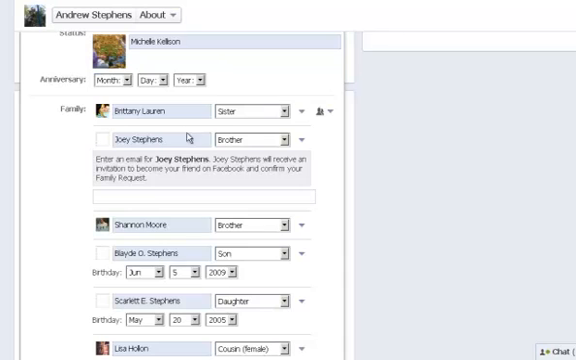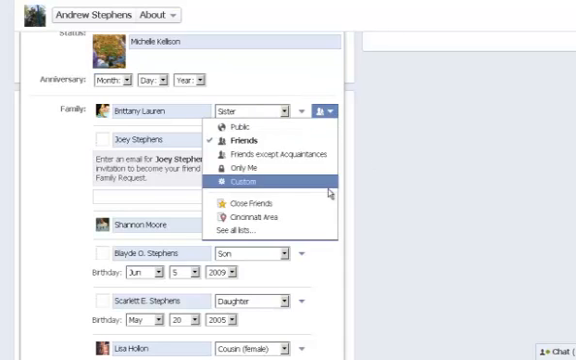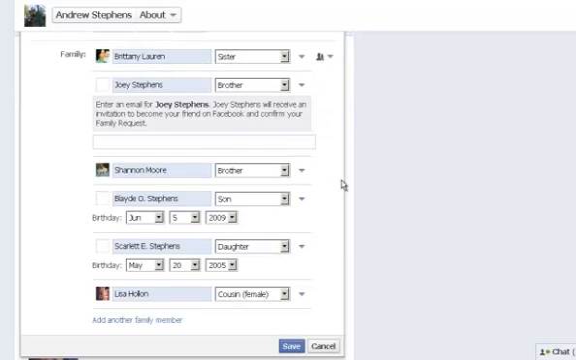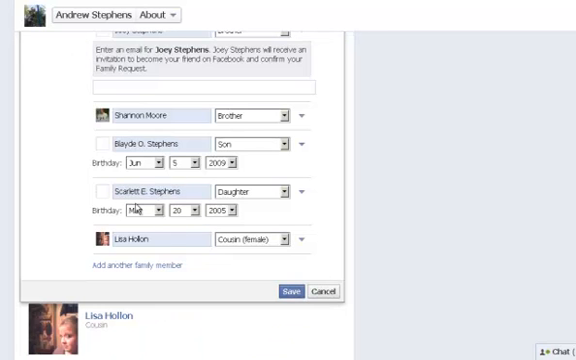As for family, who do you want to see your family? Do you want your friends to see your family or only yourself? I have it set to friends. Most of my friends know who my family is, and my family are. So I leave those all there.